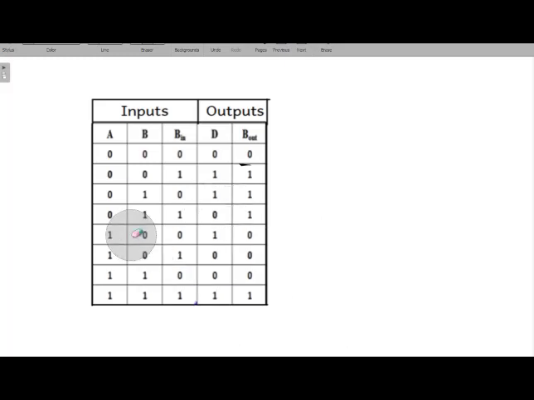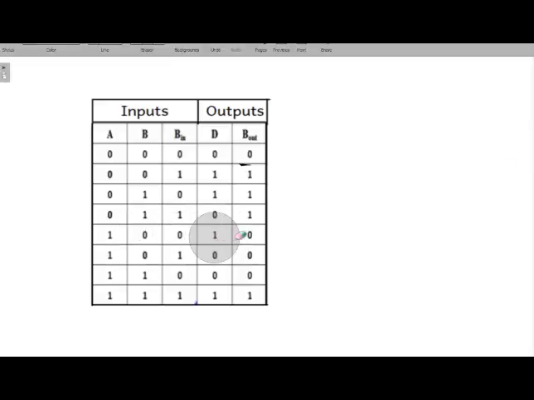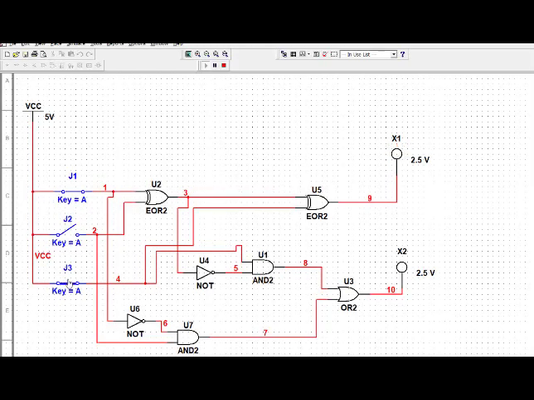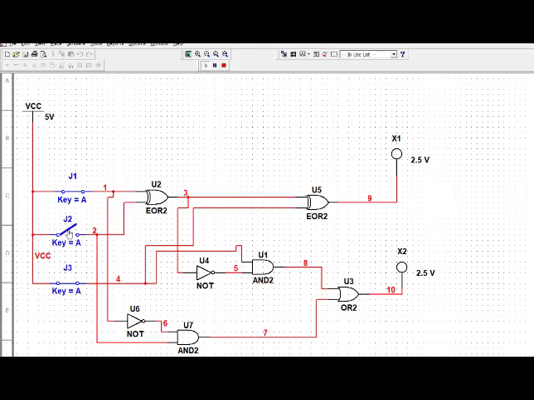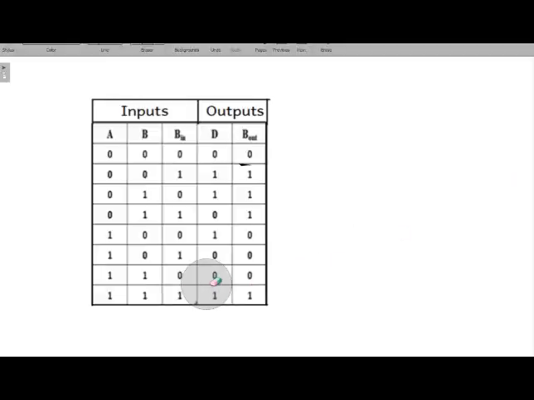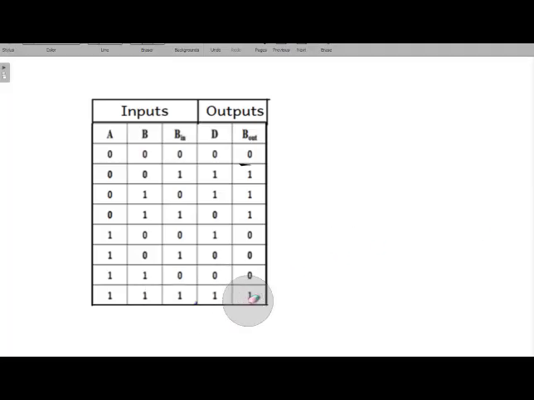Then the next is 1 0 0. Input is 1 0 0, so the output is 1 0, and we are getting 1 0 here. Then input 1 0 1: output is 0 0, and of course we are getting 0 0. This we are verifying actually. And then 1 1 0: output is 0 0, you can see here 0 0. Then the last one, all ones. For all ones we are getting both as 1 1, as expected.